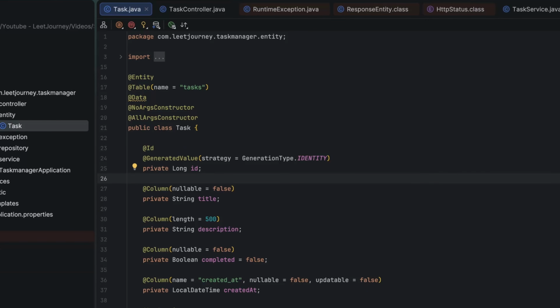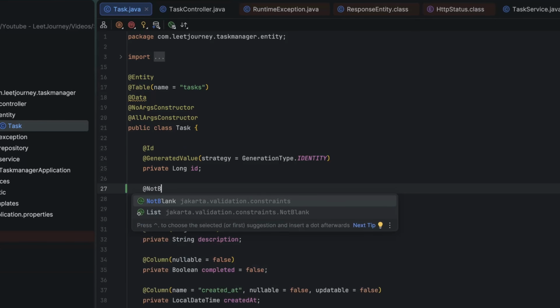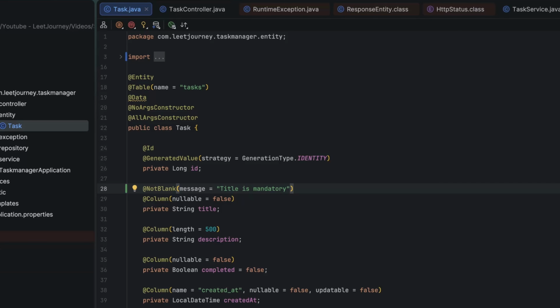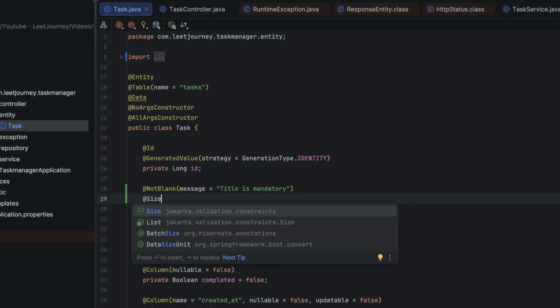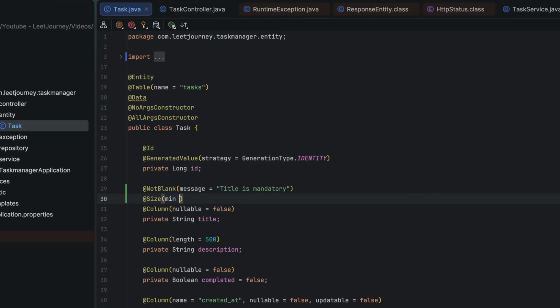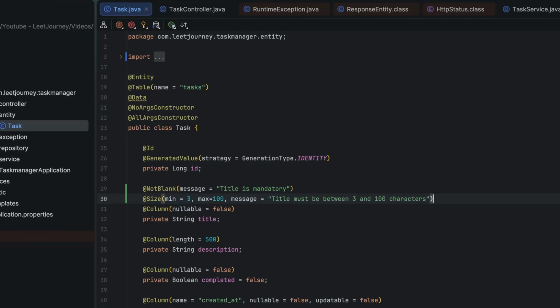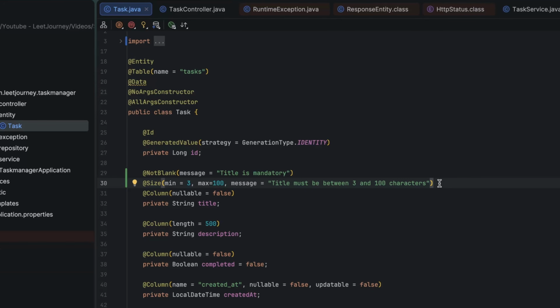So let's start from the title. We want the title to not be blank, so let's use @NotBlank. And let's also add a message in case this validation is triggered. So in case the title is blank, we'll show "Title is mandatory". Let's also add a size validation. So we want, let's say, at least 3 characters and a maximum of 100. And then we'll add a message saying "Title must be between 3 and 100 characters", and that's fine. By adding these two annotations, we have specified that this title attribute has to be not blank and it needs to have a certain size.